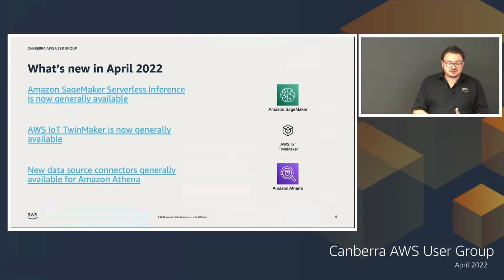This is one from last month's presentation. AWS IoT TwinMaker is now generally available. So it's been in preview for a little while there, and we've now made it generally available.